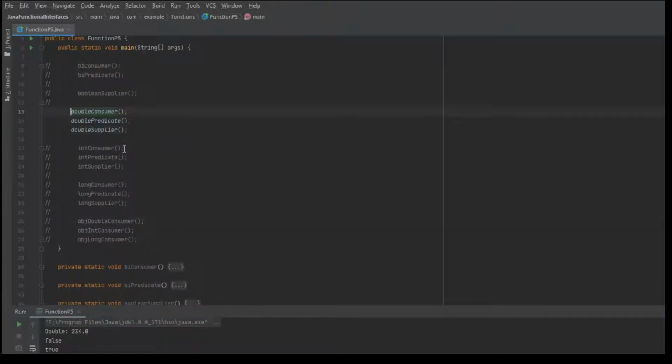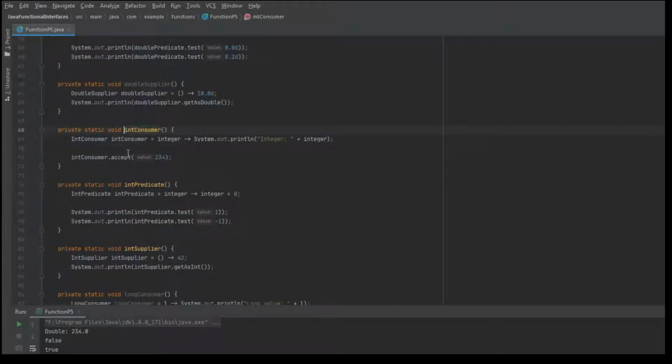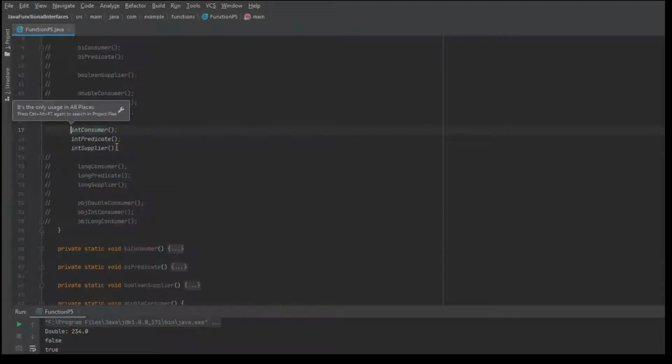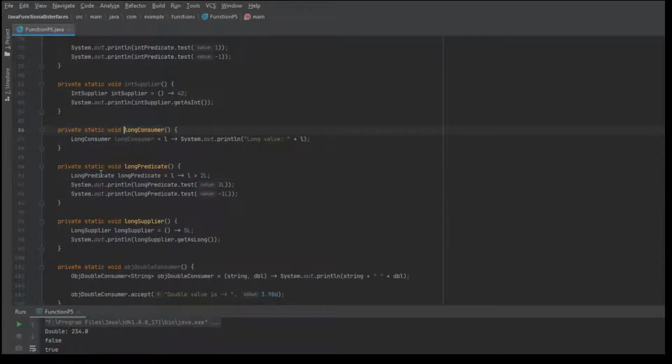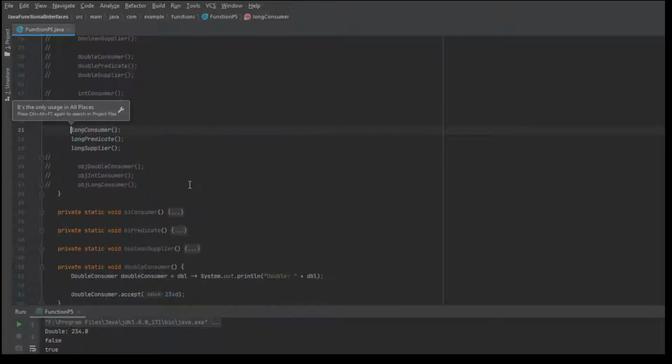The next one is the same for the integer. We have IntConsumer, IntPredicate, and IntSupplier. They work the same as the previous ones with a double, but operate on integer values. And also we have those same functional interfaces for a long value. They work the same, but work on the long type of arguments.